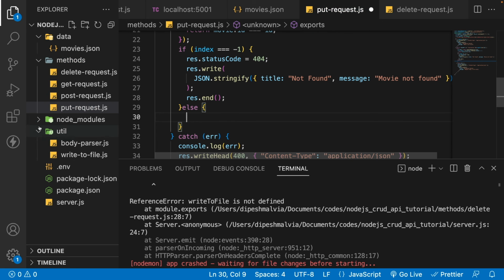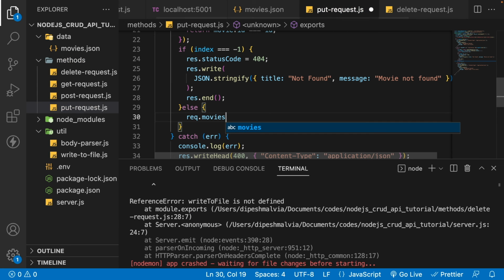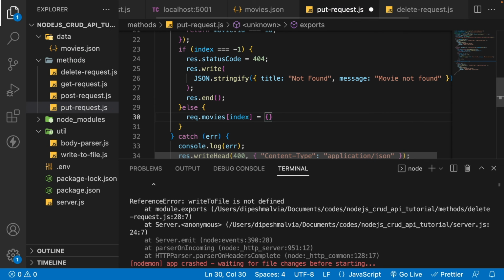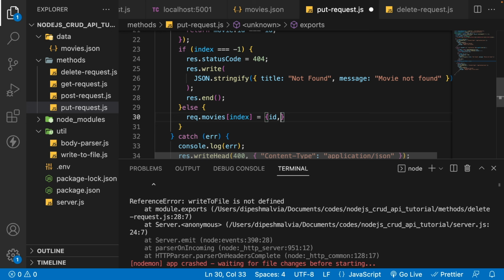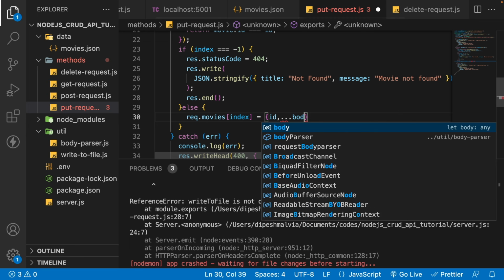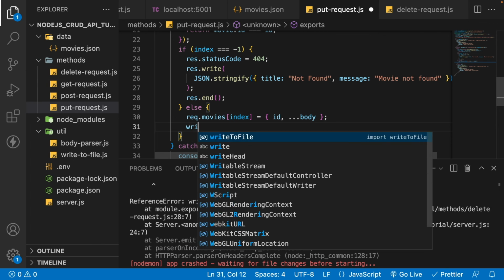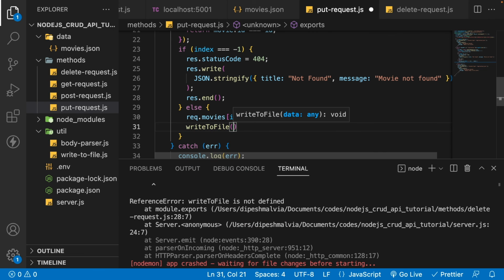Then in that case, if we have the movie and we also have the index, I will do request dot movies and update the movie with this index, and I will have the same UUID. So nothing is changed on the UUID, but we will have a new body which we have received from the client, the updated one. Now we have updated that record in the request dot movies, which is the movies JSON. Now let's write the updated movies JSON file. So I'm going to write the file with the updated movies.